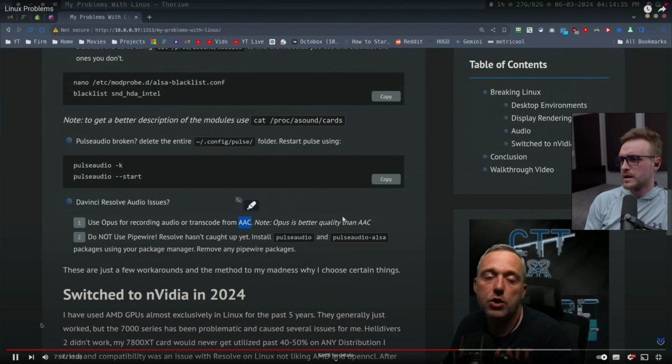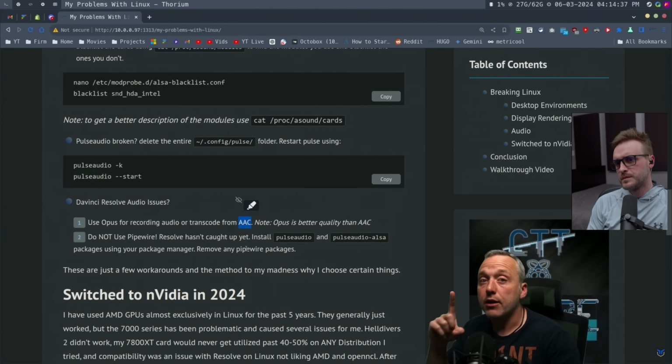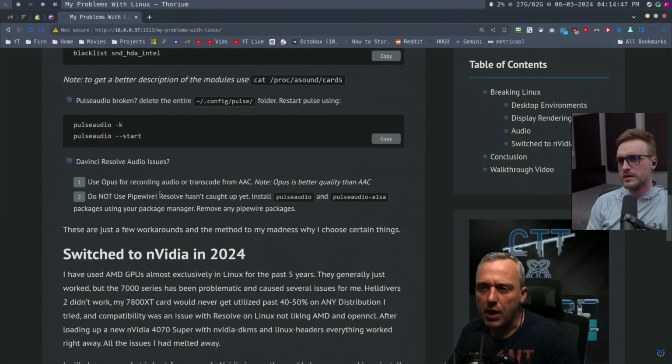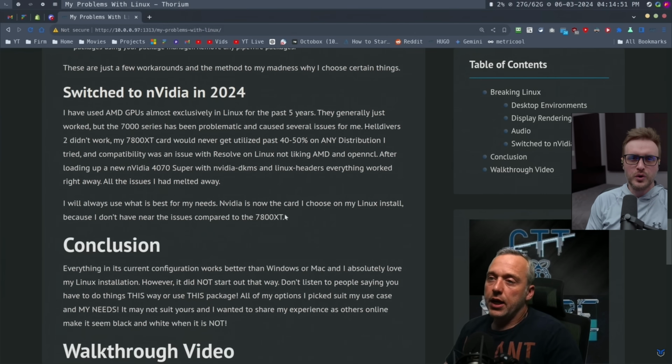Record in Opus, so I never have to worry about it. But good to note for anybody coming over, if you're trying to encode stuff and you're having problems, changing this to Opus is probably what you want to do. And then not using Pipewire if you're using Resolve. So this I just show you, and like it's not the case.